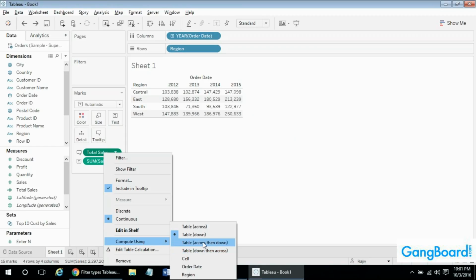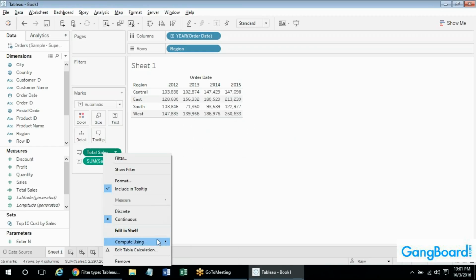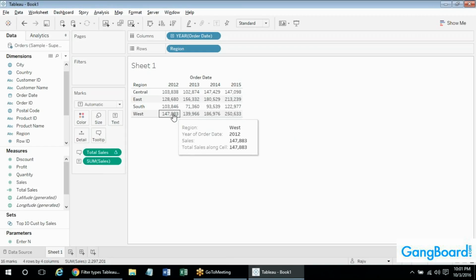Okay, fair enough. Yeah. And if you could see here, there are three other options. Cell, which actually gives us nothing but the same as our sales. It sums up the values inside the particular cell. That's what we are saying by selecting compute using cell. Get it, Steve and Shankar?